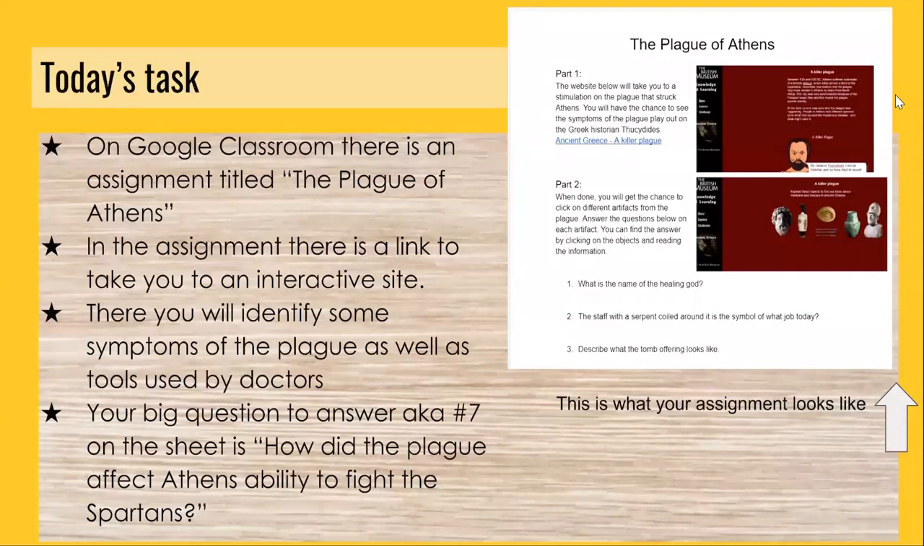Your task. On Google Classroom, there is an assignment titled The Plague of Athens. It looks something like this. In the assignment, there is a link that'll take you to an interactive website. Oh my gosh, there's a link in the assignment, all right? You will know you've got the right page when you click on it, and it opens up to something like this. You may have to download a Flash player, letting you guys know that. It should be okay. You may have to update your Flash, okay?